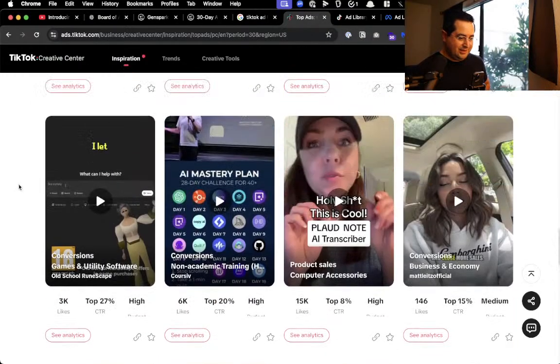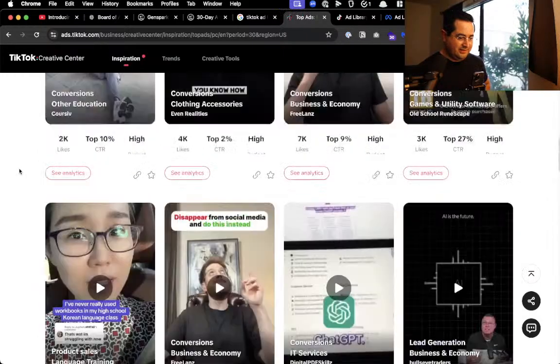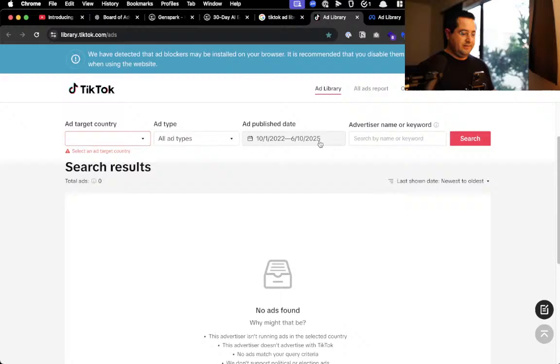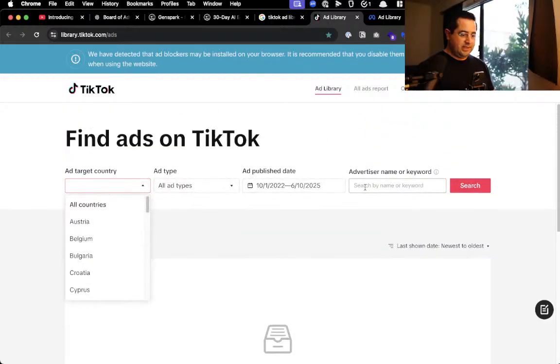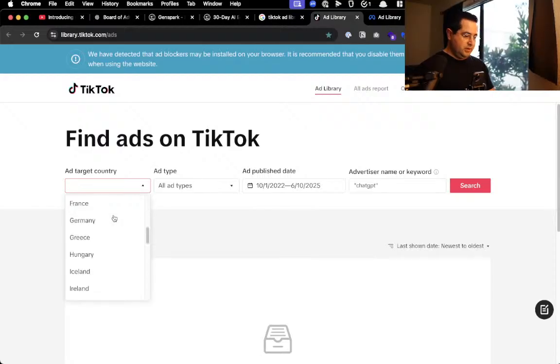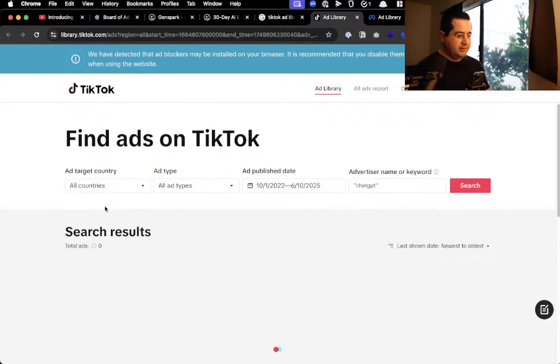This disappear. Do this instead. 30-day AI challenge. Just interesting. Very, very interesting. Find ads on TikTok. Target this. Advertise. Oh, you can see their name. And the target country, USA. Hey, are we not in here? We're not in here. That's weird. That's okay.